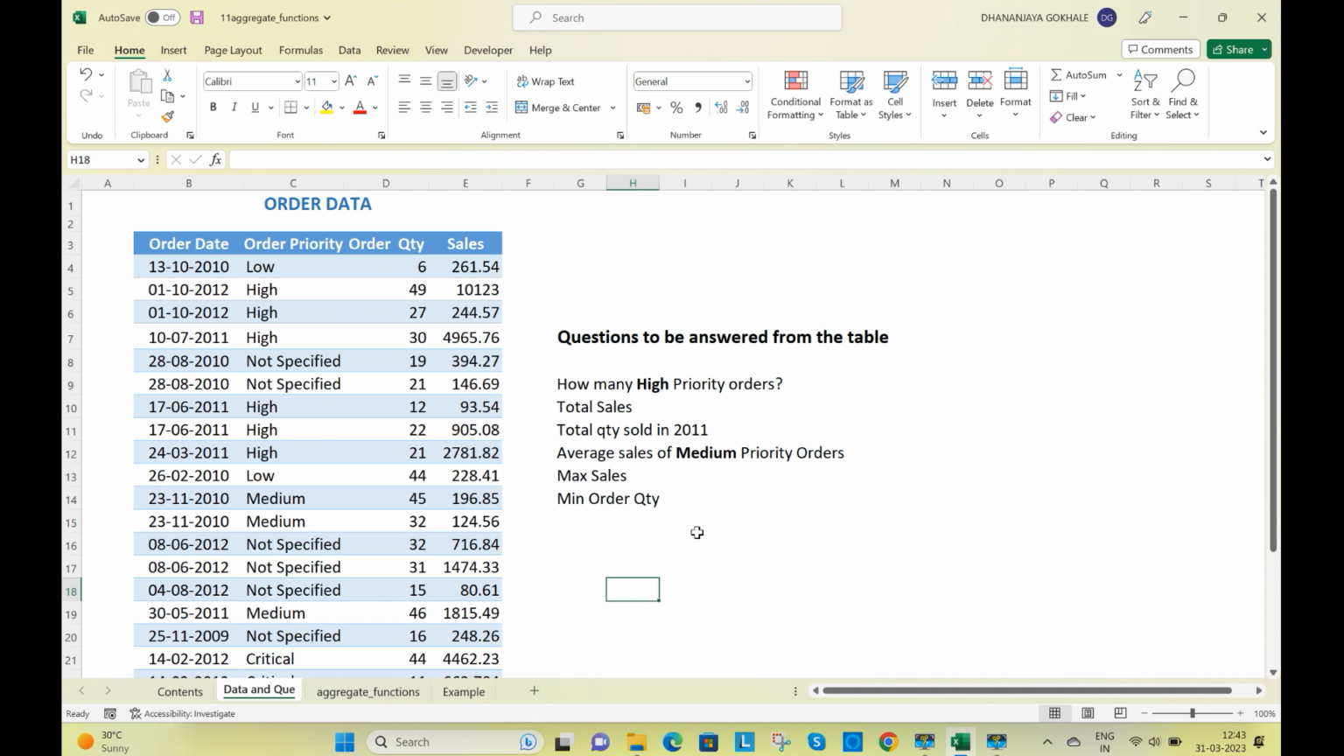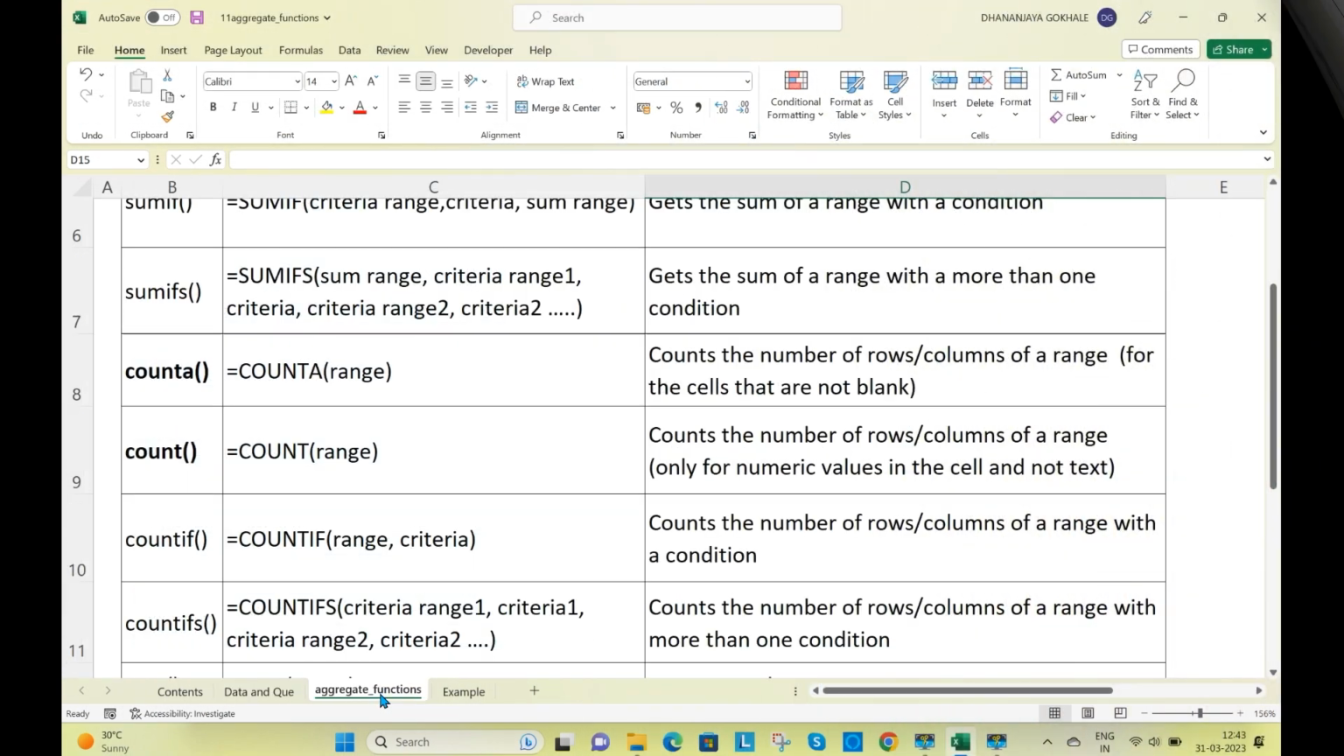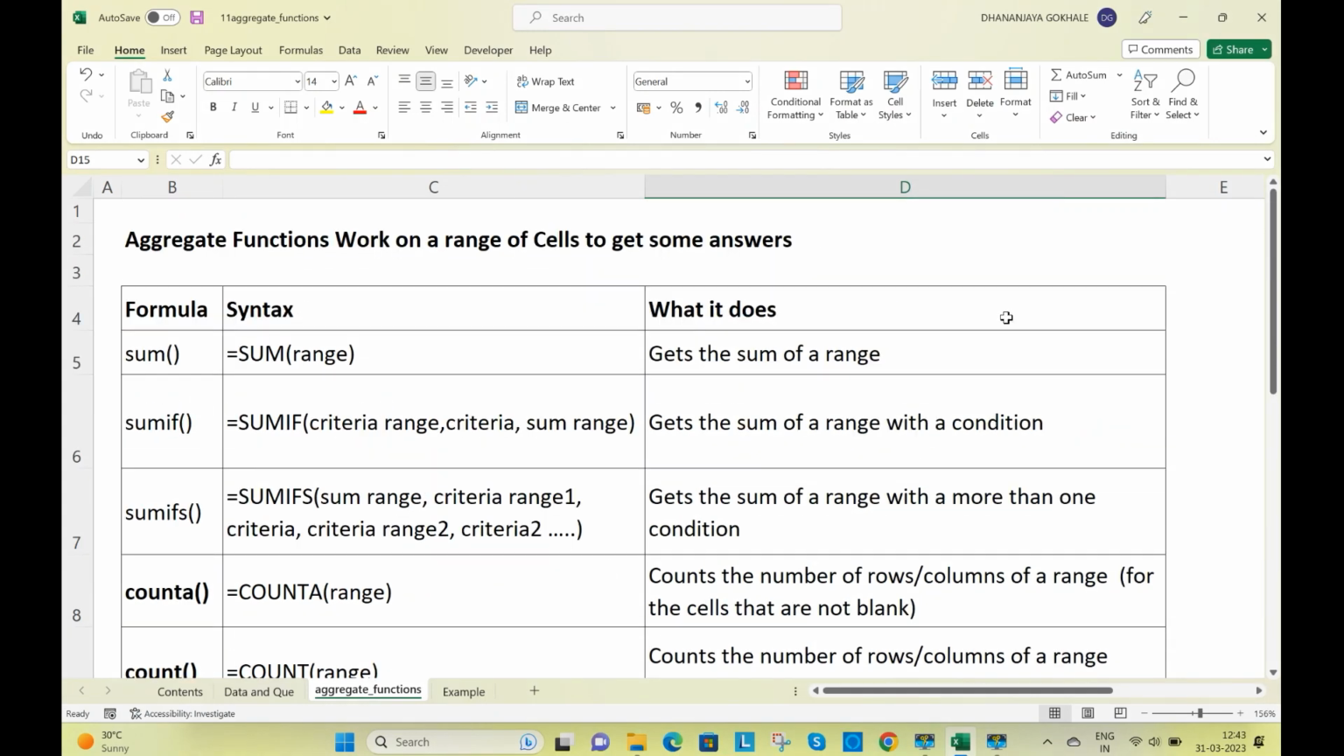Let us see the functions in Excel, their syntax, and what they actually do. Okay, here you can see the formula is SUM. Syntax is equal to SUM within brackets, range. What is the meaning of range? Range means a certain number of cells in a row or column. For example, from B1 to B20. So we may like to add this, right? So it gets the total, right?